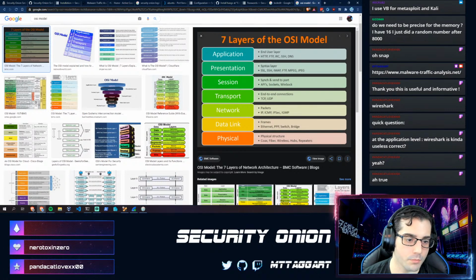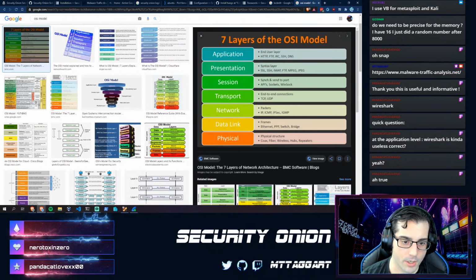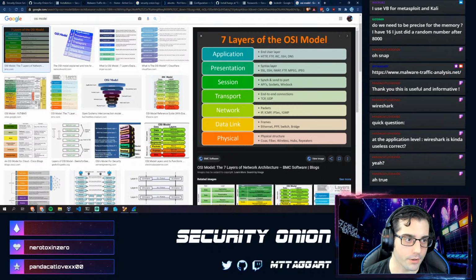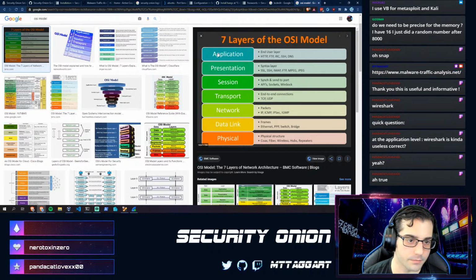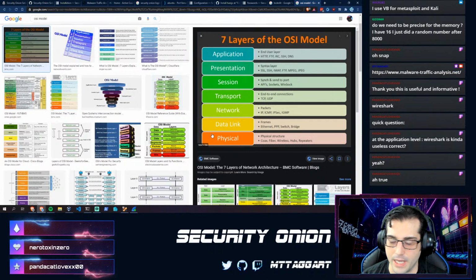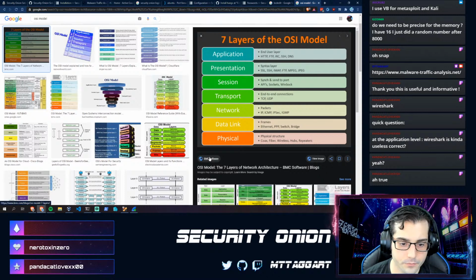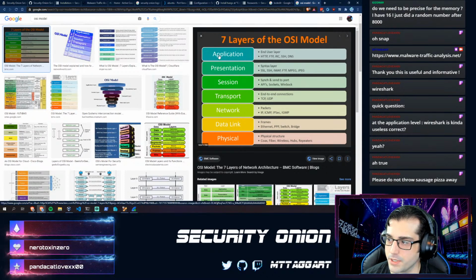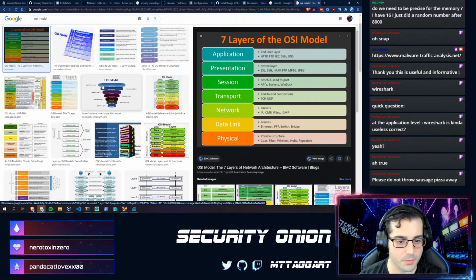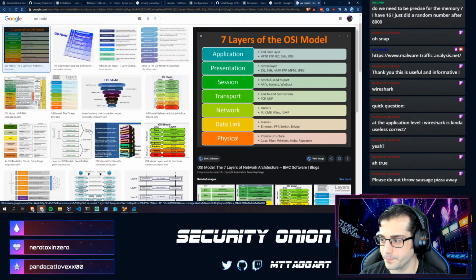By the way, I'm going to give you my mnemonic device that I use to memorize this. It might not work for everybody, but it really worked for me. Please don't nuke the same place again. There are other ones, you can make up your own, but for whatever reason, that one really works for me. Please don't nuke the same place again. Physical, data link, network, transport, session, presentation, application. Please do not throw sausage pizza away. Also excellent.